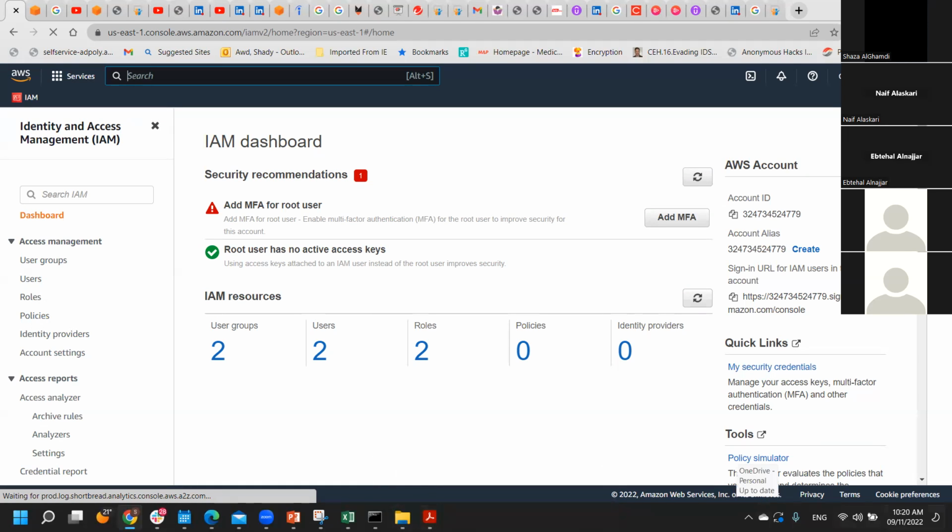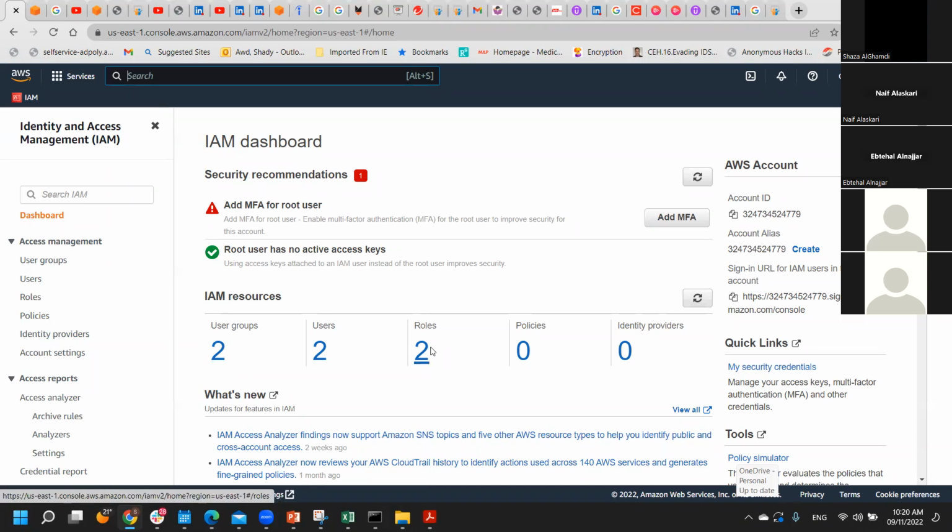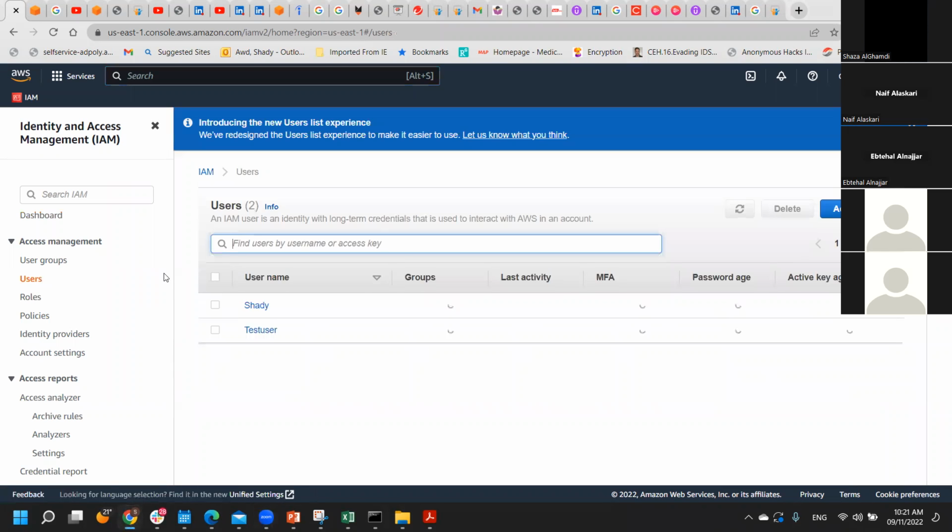So you can see here a quick graph of how many users I have already, how many groups I have, how many roles I have, and if we have certain policies that we created, and certain identity providers, if I added an identity provider. The identity provider is part of what we said, federated users. I have not created any federated user yet, but I will create a normal user first to show you how to do it. So here, guys, I'm going to go into the users.